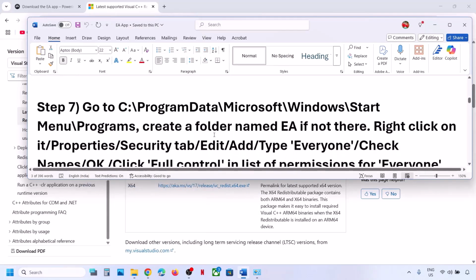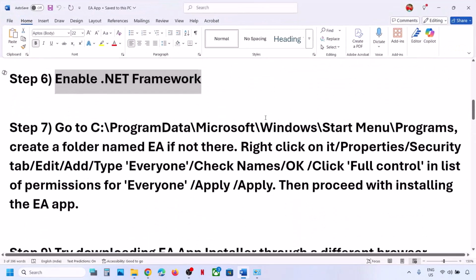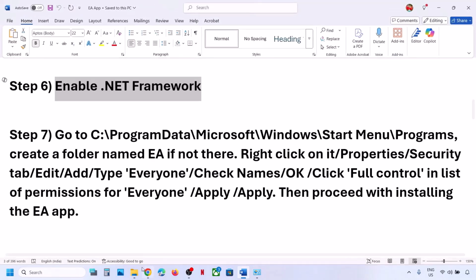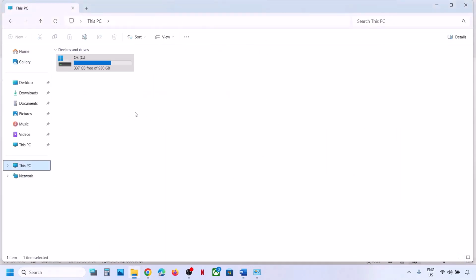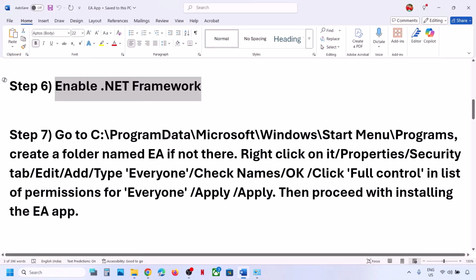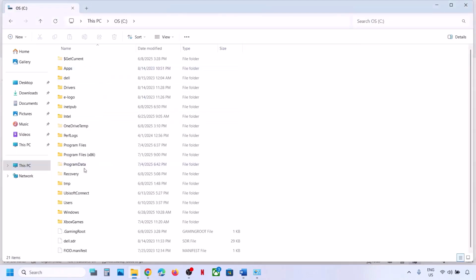Next step is to now go to this location, that is open File Explorer, go to this PC. Now open C drive. Now open ProgramData. If you don't see ProgramData at the top, click on View.